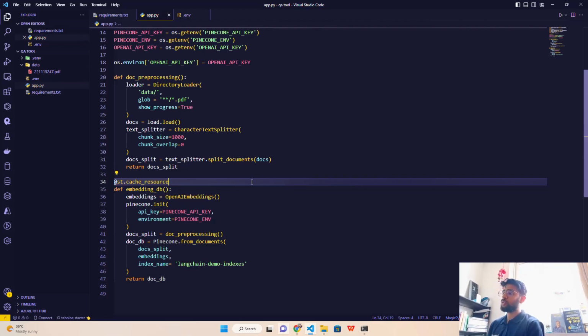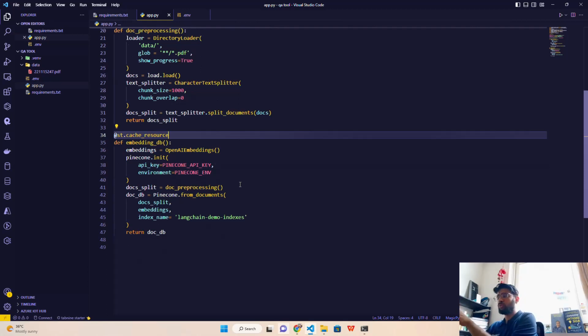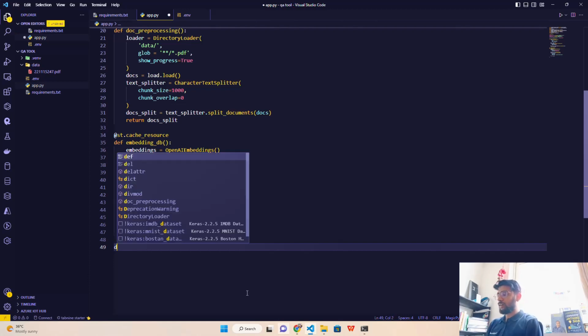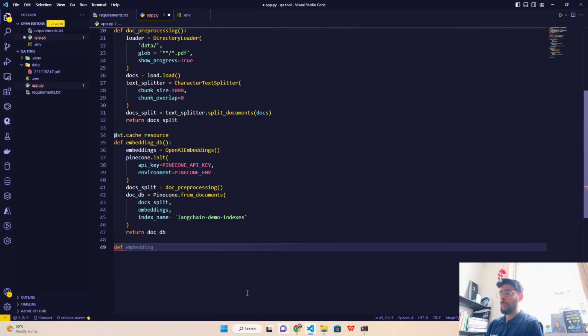Yes. So this will basically help cache that resource, right? That's basically a Streamlit decorator. Now the next thing is we're going to write again the last function, which is again the retrieval QA chain that we need from Langchain. So for that, let's write retrieval.